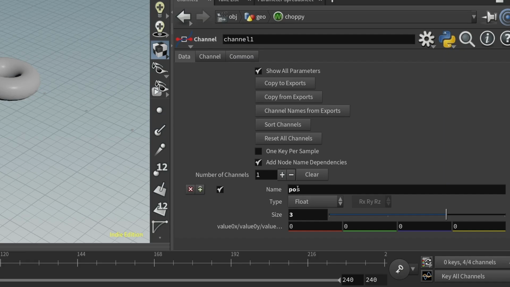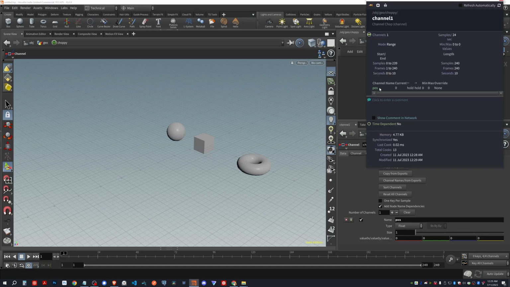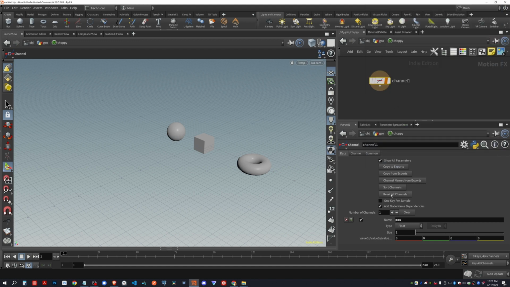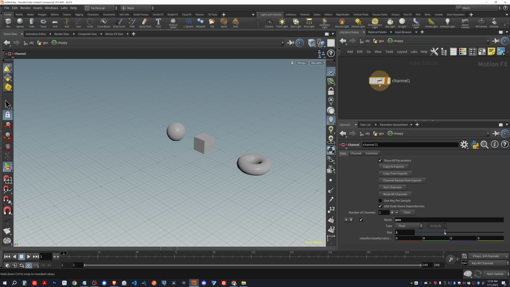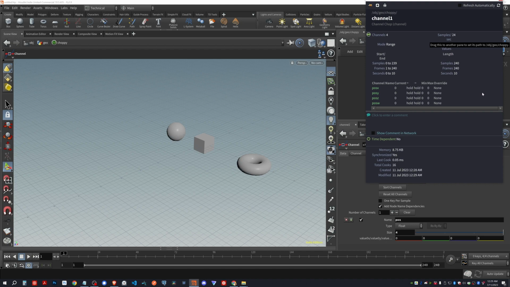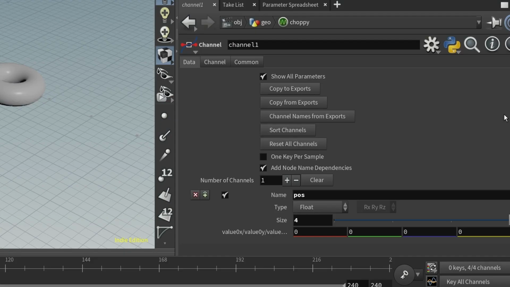That's because using them to apply to X, Y, and Z parameters is such a common use that you can just give the base name here, set the size that you'd like it to be. It can be anything from 1, 2, 3, 4. If there's size of 1, the channel name is just POS. If the size is 2, you'll have POSX and POSY. And if you have 4, you'll have POSX, Y, Z, and W. But we're interested in just position, so we will have 3.